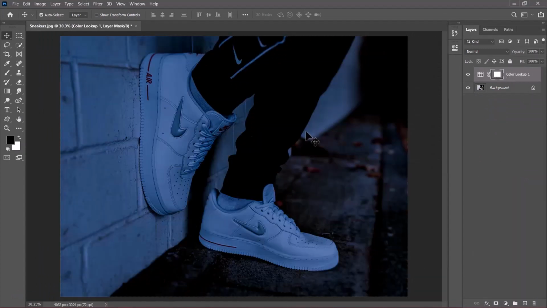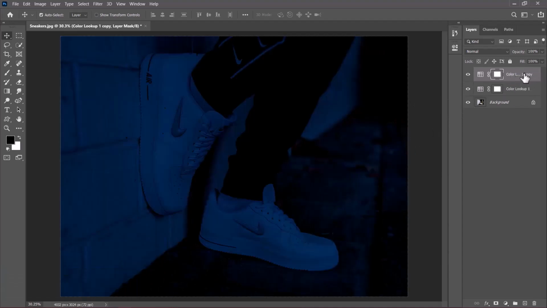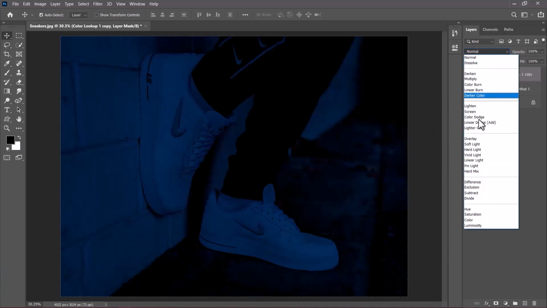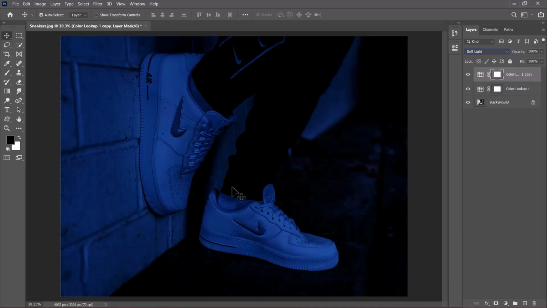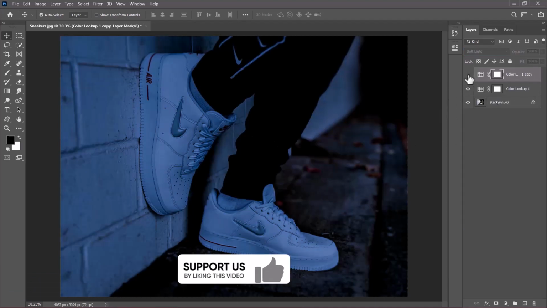Now the effect is not so strong the way I really want, so I'm going to duplicate this one more time by pressing Ctrl+J. Then with the copy selected, I'll change its blending mode to soft light. That's just going to add this punch to the lighting in the image, just like this.